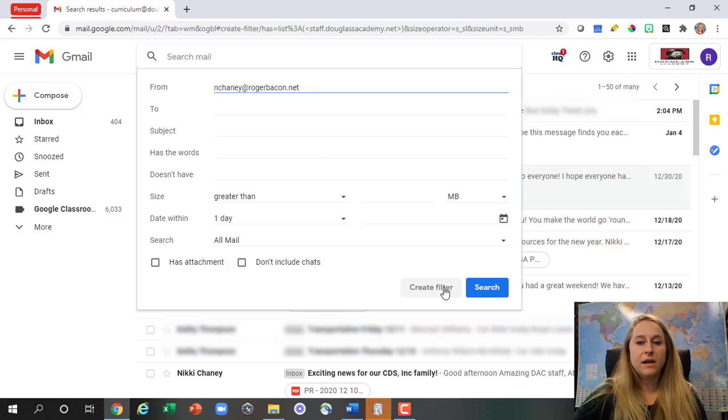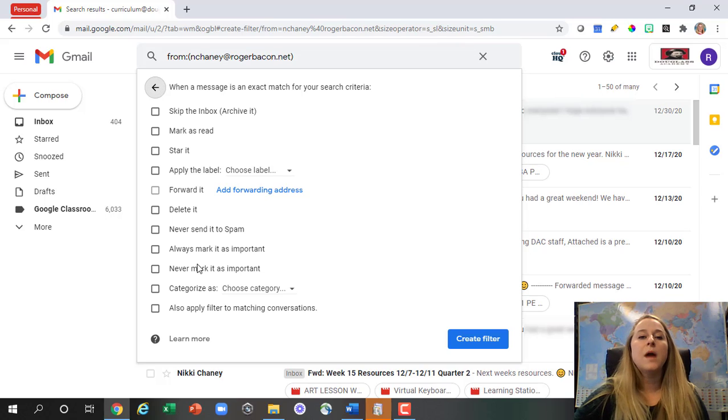That Create Filter button is going to appear. I'm going to click Create Filter, and here's where I can select what I want to happen to it. This time I'm not going to skip my inbox because I want to see these as soon as they come in. I don't want them to go to a separate section. I don't want to mark them as read because I actually want to open them and read them and know when I've seen it. But I am going to apply a label.